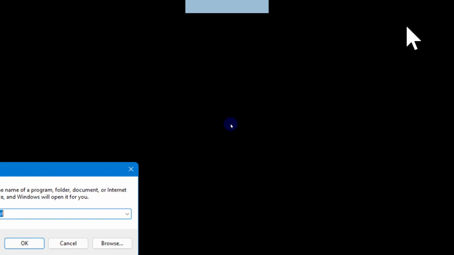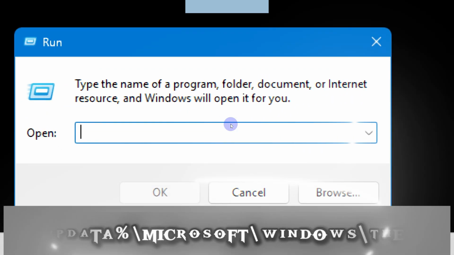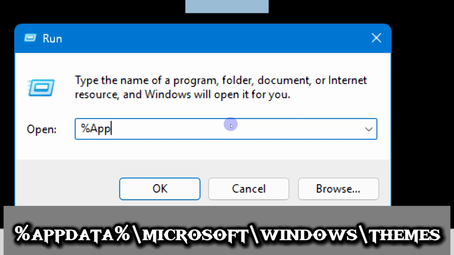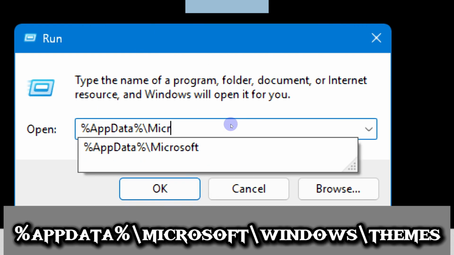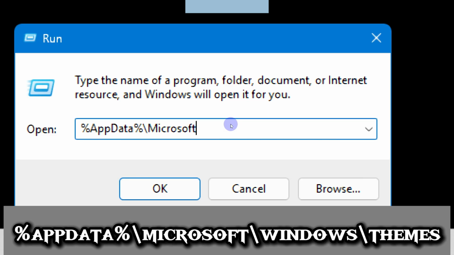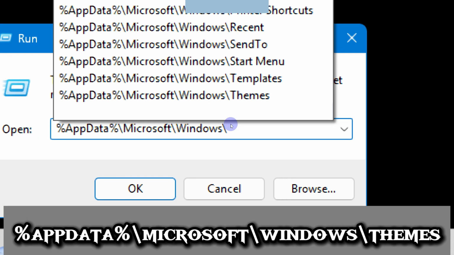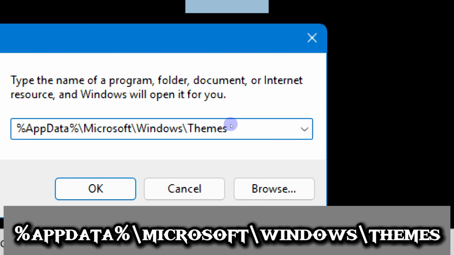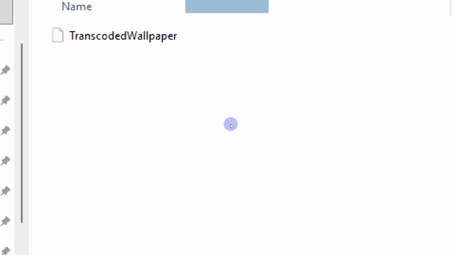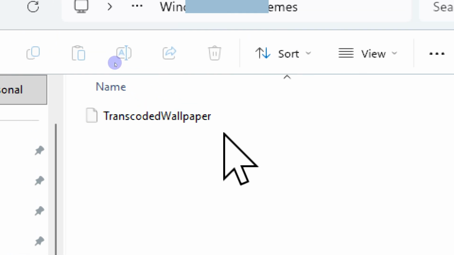To fix this, press Windows key plus R on your keyboard to open the Run dialog box. In the Run box, type %appdata%/Microsoft/Windows/Themes, then press Enter. This will open the folder where Windows stores your wallpaper configuration files.